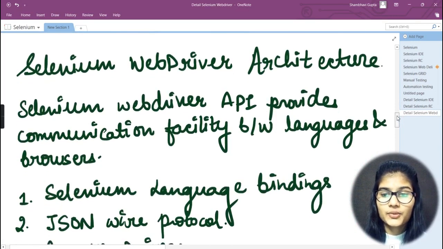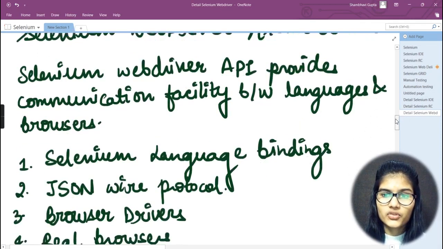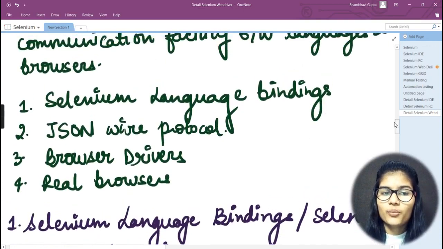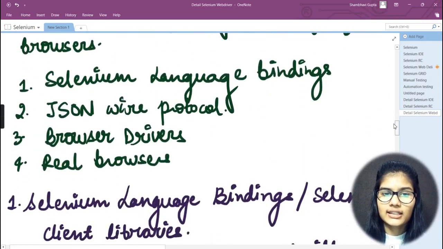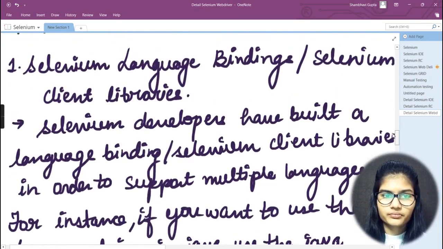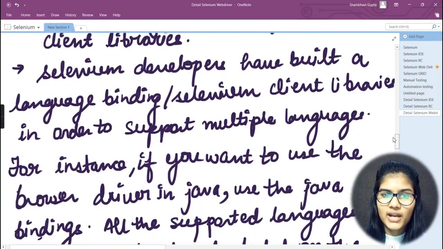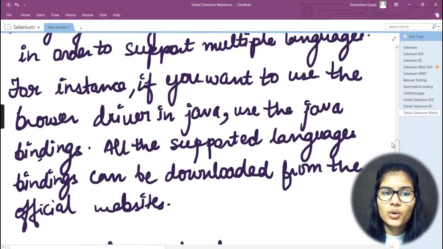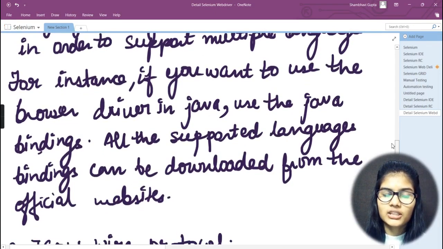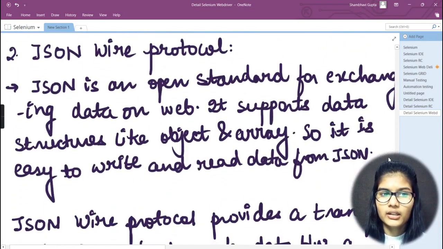What are the things which you have here in the architecture of Selenium WebDriver? The Selenium WebDriver API provides the communication facility between the languages and the browsers. So the components in the WebDriver architecture are Selenium language bindings, JSON wire protocol, browser drivers, and the real browsers. Selenium developers have built language binding client libraries in order to support multiple languages. For the supported language bindings, you could download them from the official website.